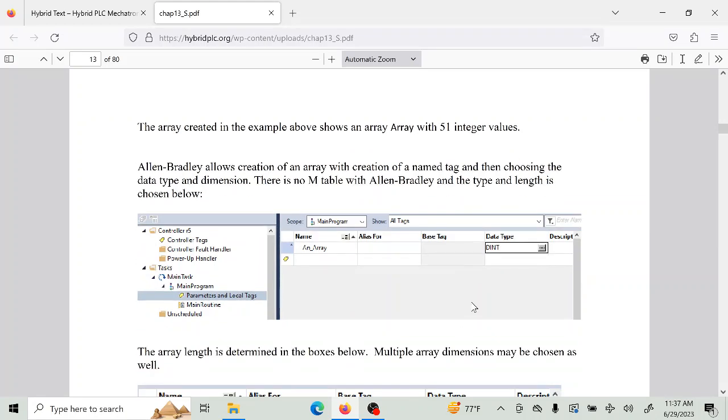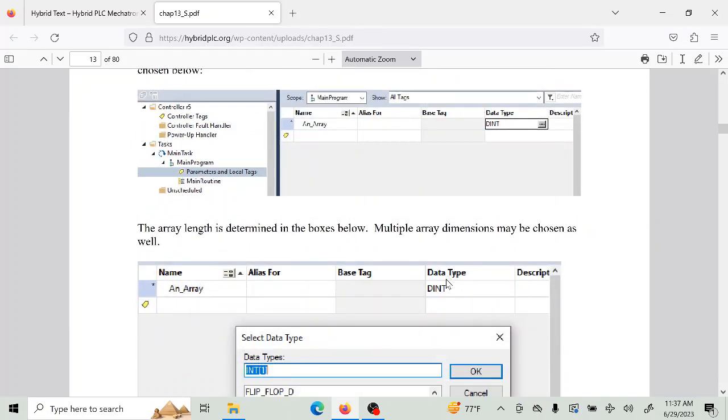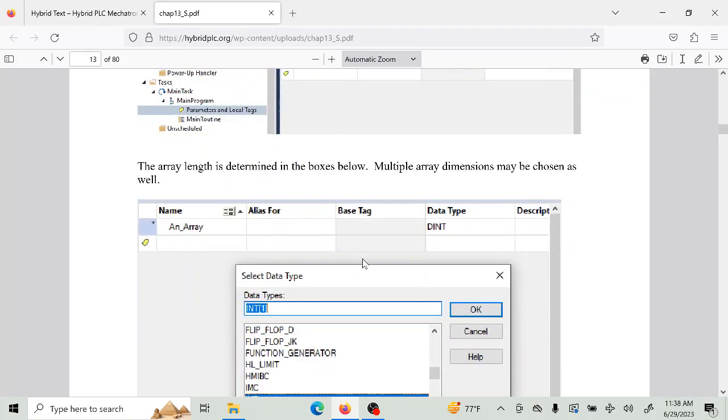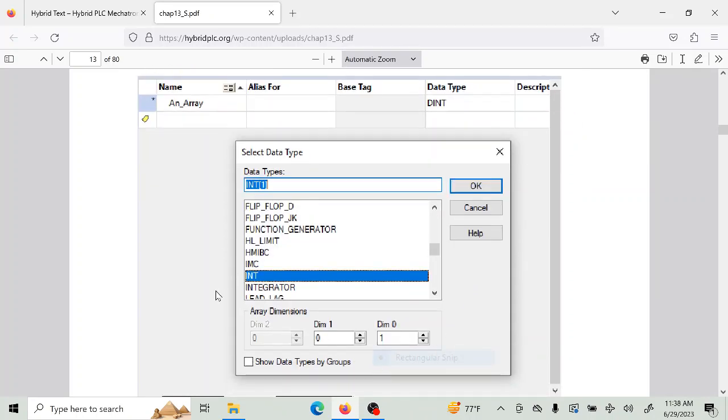Allen Bradley uses, instead of main program, it's parameters and local tags, that choice, and then you click on a name, or you create a name, and then under that you create the type, an int or whatever, and then under that, it gives you some choices down here. So the array dimensions. So if you want to give it a dimension of 1, it's a single word. If you give it multiple words, it becomes an array.